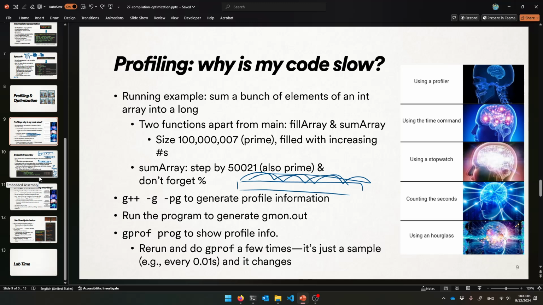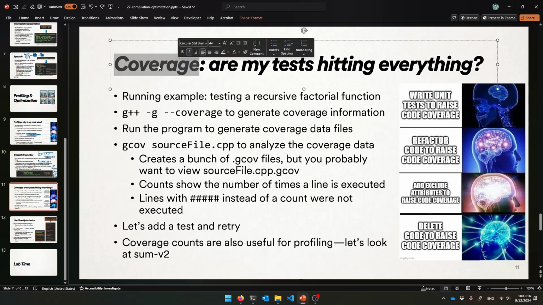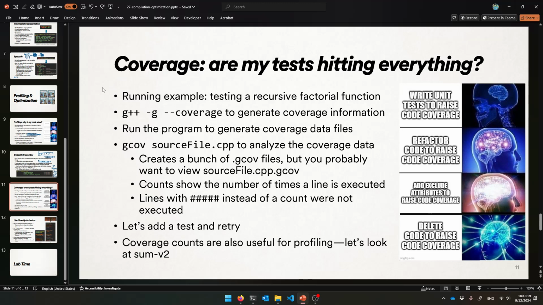All right. One last thing. Let's now talk about coverage. It's kind of the other side of that. Sure, your program's fast, but is it correct? Okay. So let's talk about this in terms of testing, because usually coverage is about testing. I want to make sure that my tests cover my code.